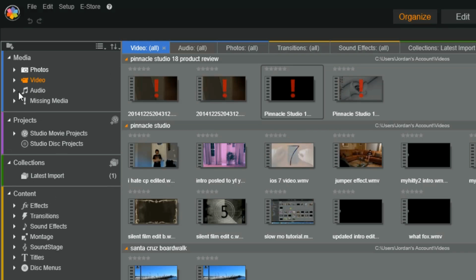Under that, we have projects. These are studio movie projects, which means if you want to make a film, and if you want to upload to YouTube, this is for the movie projects. If you want to burn it to a disc, if you're making a disc project that you want to play in your DVD player, you can view all of your disc projects.